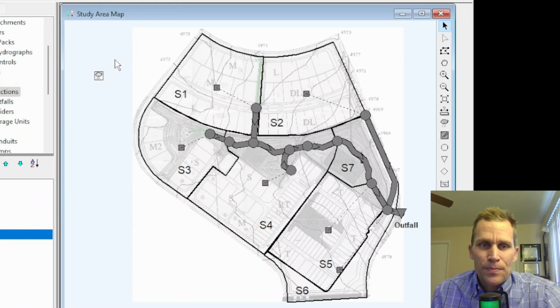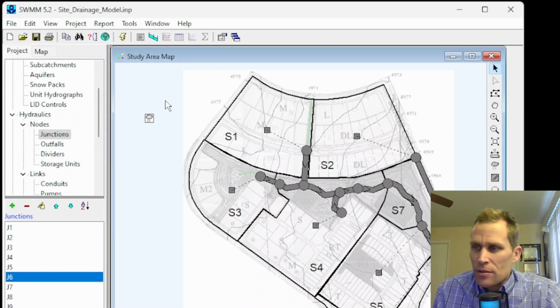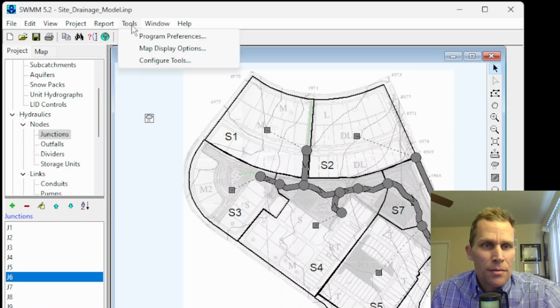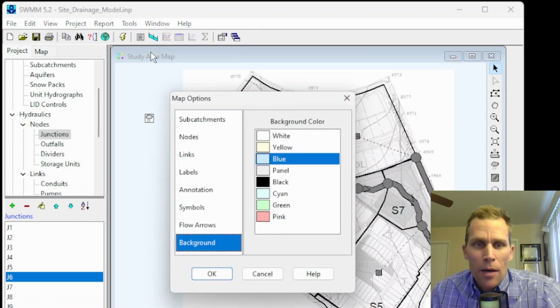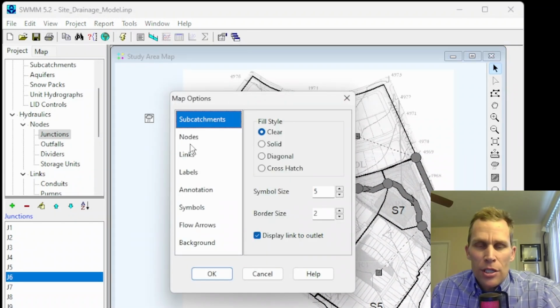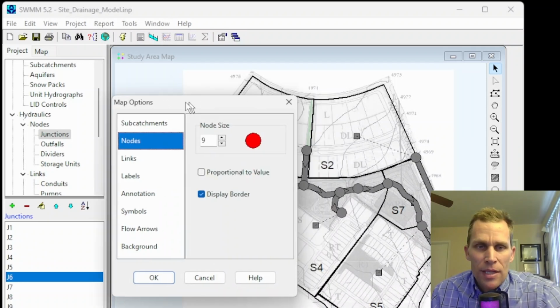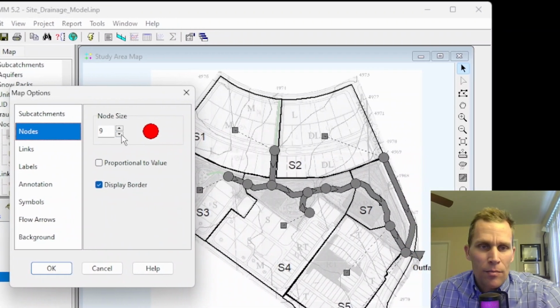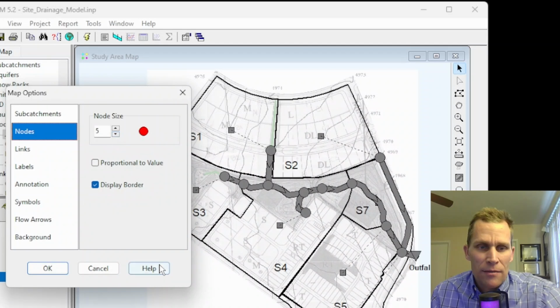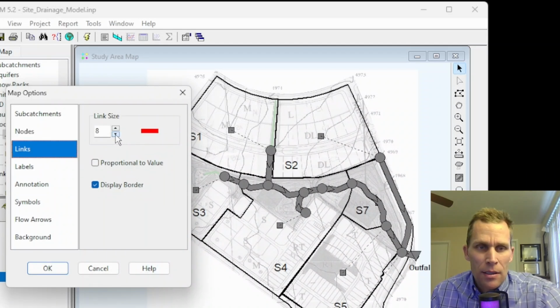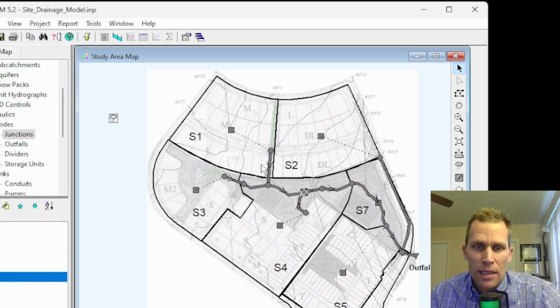That's how that works. All right, map display options. So that's in the Tools menu, Map Display Options, right here. Now what we can do is change the appearance of the different elements in our model. So I noticed that my nodes and my links are both a little bit too large. So I'll change that to 5, and then the links, I'll change it from 9 down to 4. So when I click OK, just check out the size of the nodes and the links, and they go back down to a little bit more normal size.